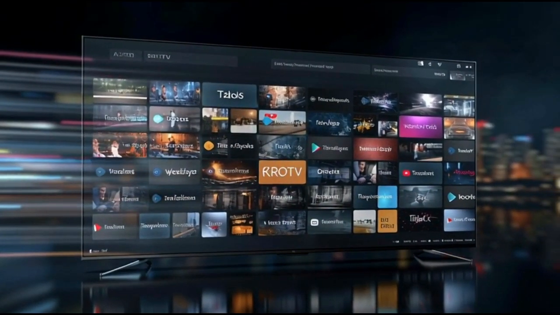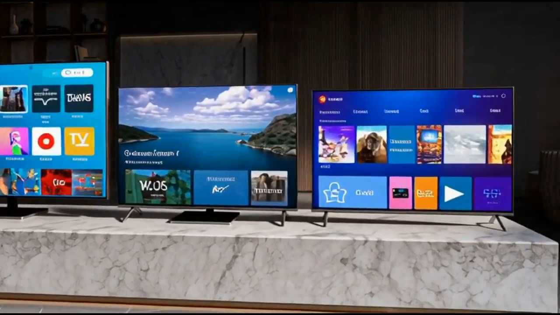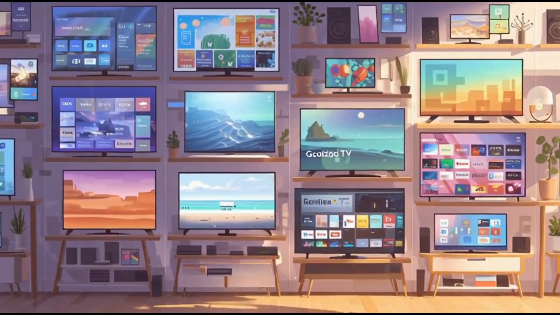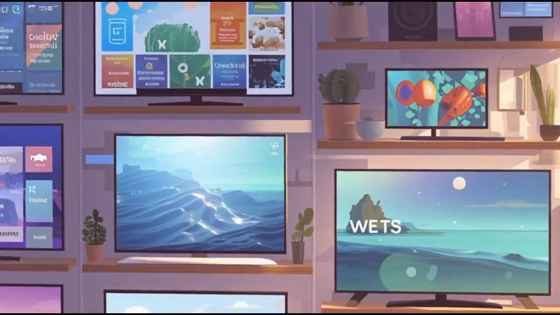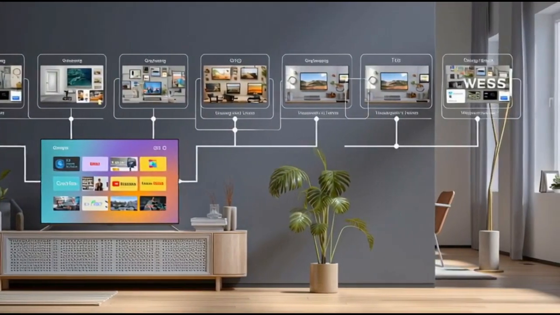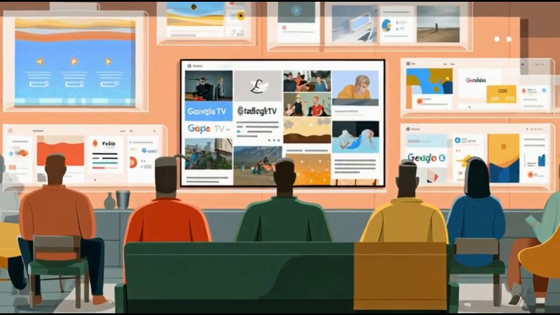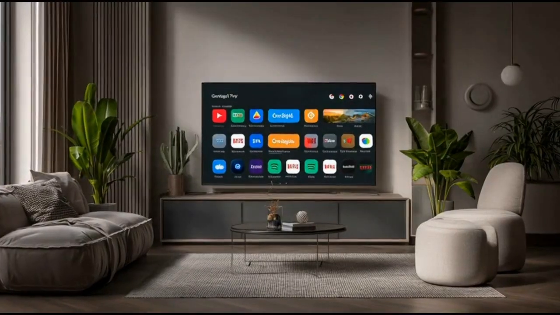In terms of common features, we also see things like 4K and HDR support, built-in streaming services like Netflix and Hulu, and more. The specifics can vary depending on the operating system and the TV itself. Google TV and Android TV are two of the most popular smart TV operating systems out there. They offer a clean and intuitive interface, with easy access to your favorite apps and content.